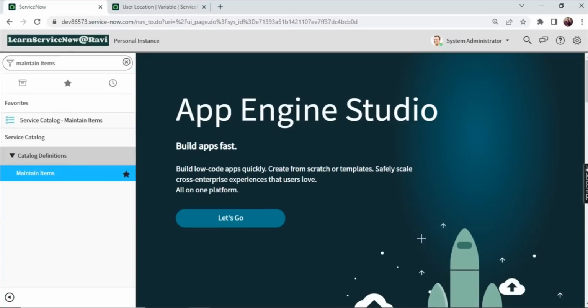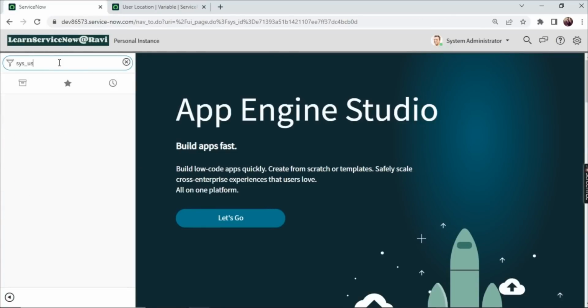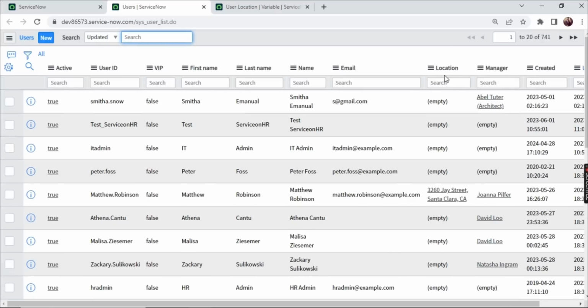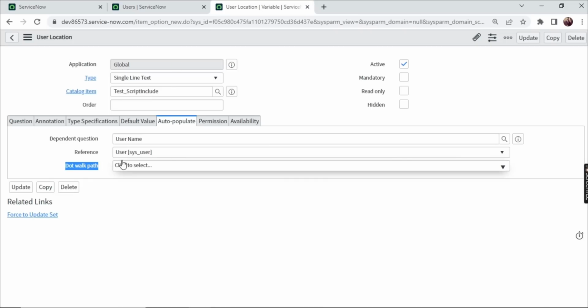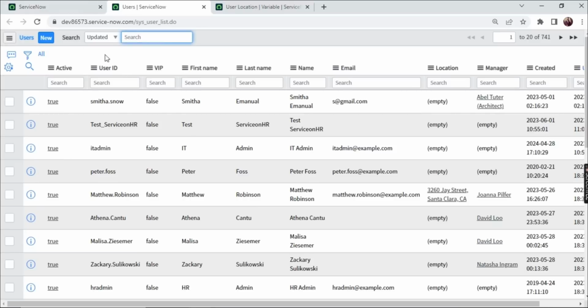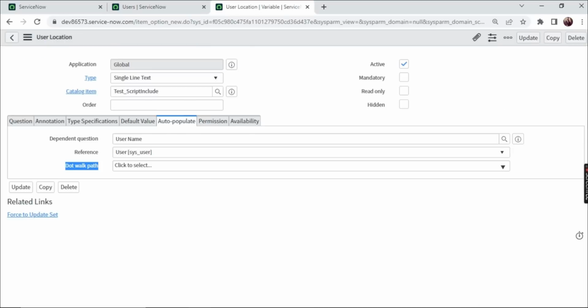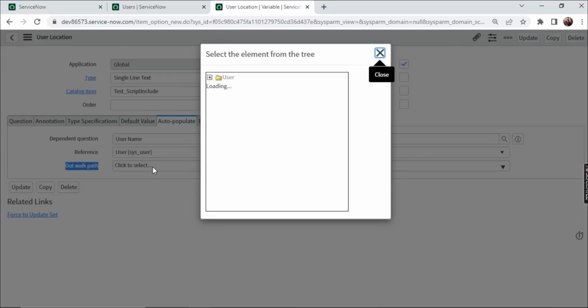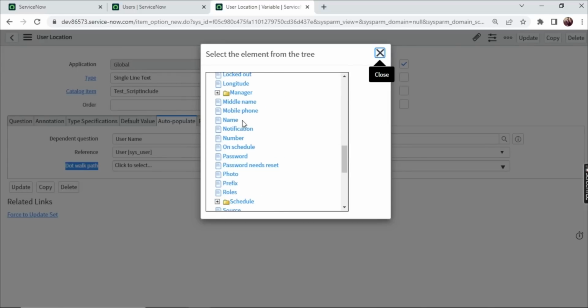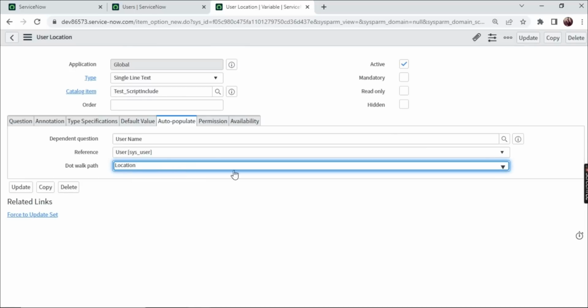It will take me to the user table, and on the user table, let me open sys_user.list. On this user table, we have a field called location. So we will do a dot walk to the location. The concept of it is nothing but going inside the table and picking that field. So I am on the user table. If you want to pick the field, it will be user.location, or x.location if you are using a glide record. So here you don't have to write a script. You will just pick location from here. Location, that's it. So whatever the user selects on the first variable, it will get auto-populated.